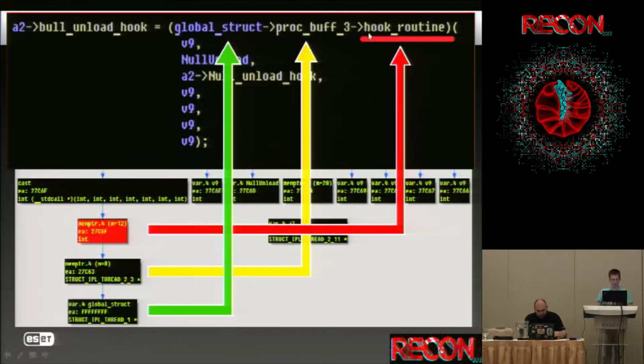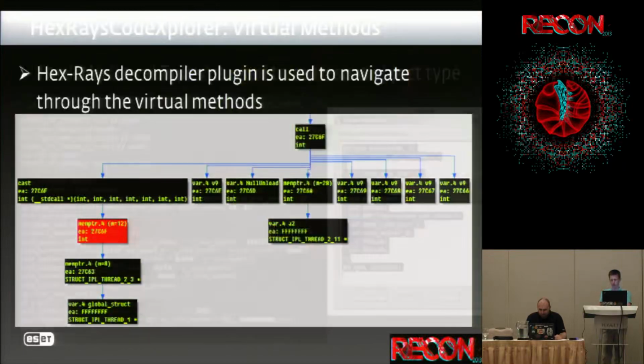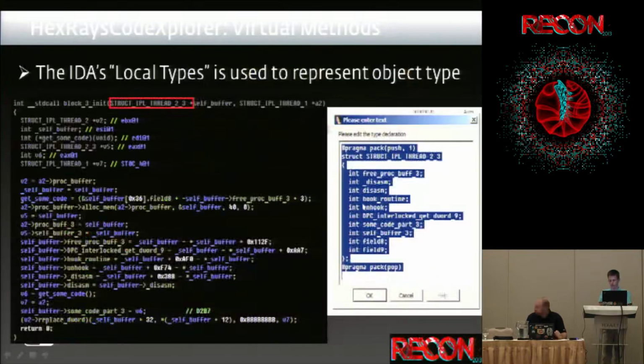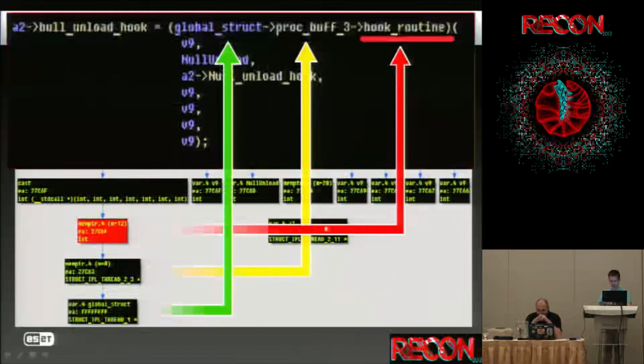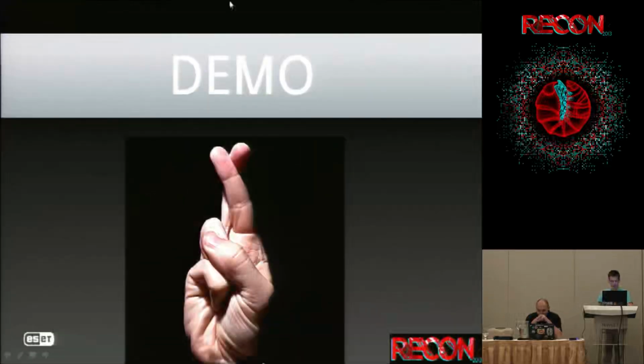So we would like to have a nice way to navigate in this function, because the decompiler doesn't know anything about this function but its name, because we provided its name in the previous slides. The hook routine is this one at offset 12. So, it's time for a small demonstration here.